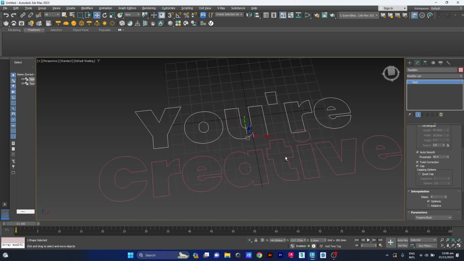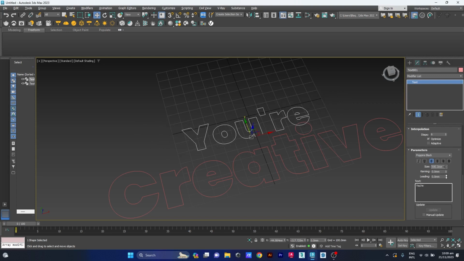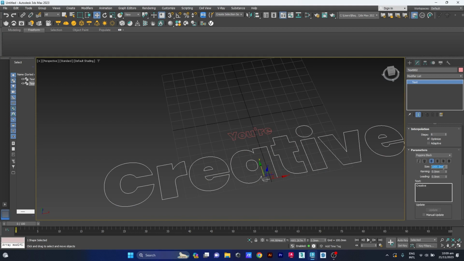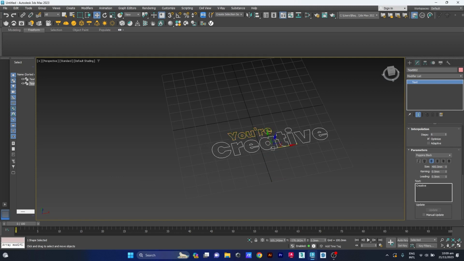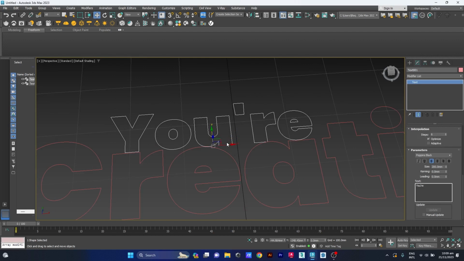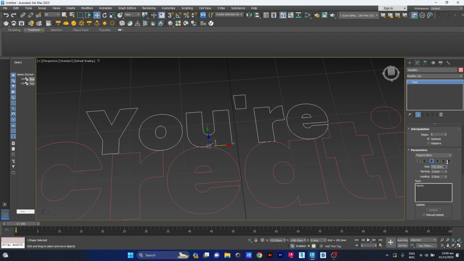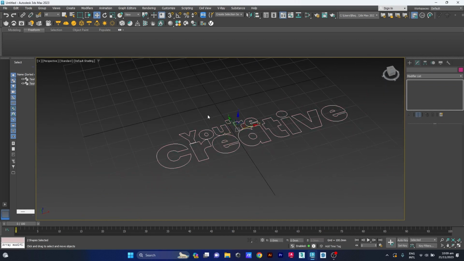Okay, so let's adjust the size for this. Maybe let's do 200 mm, and for this let's choose 400 mm. And again guys, you can adjust this however you like.